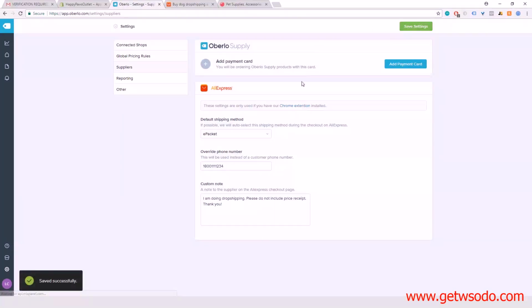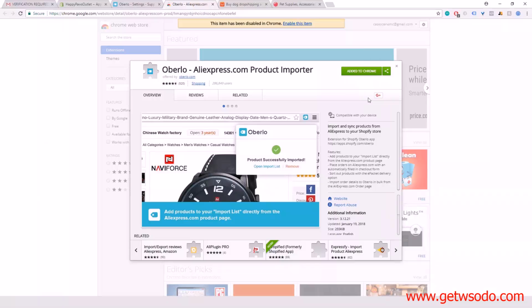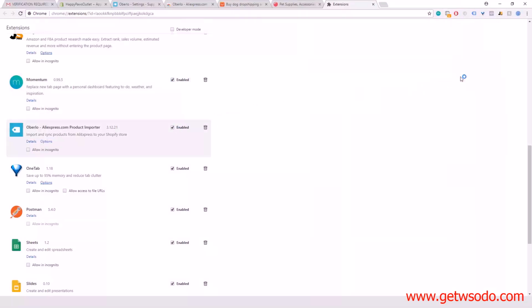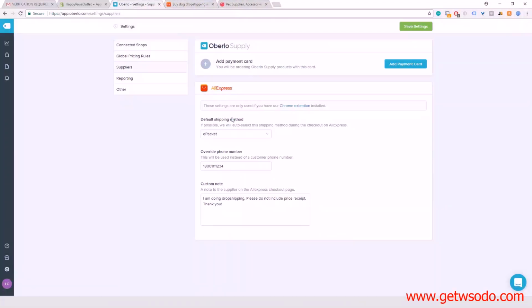And another important thing we want to do here is get the Chrome extension. I already have the Chrome extension, but I'll just run through this with you guys anyways. So we're going to select that. All right, I already have it added to Chrome, but you guys can go ahead and add it. I'm actually going to manage my extensions so I can turn it back on. So it's right here, you see Oberlo AliExpress product importer. I already have it, so I'm going to enable that. It's this one right here, guys. So that's good to go, and we should be good there.